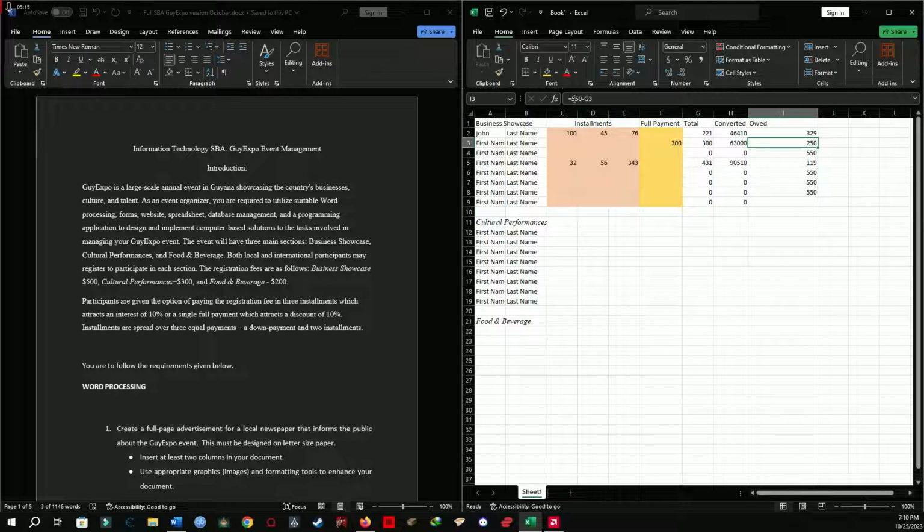So their formula for owed is going to be 450 minus G7, sorry, minus G3. G3 is how much money they've paid so far, and that's 150 they have left. So if they had paid their full 450, the owed will say they owe zero, right?